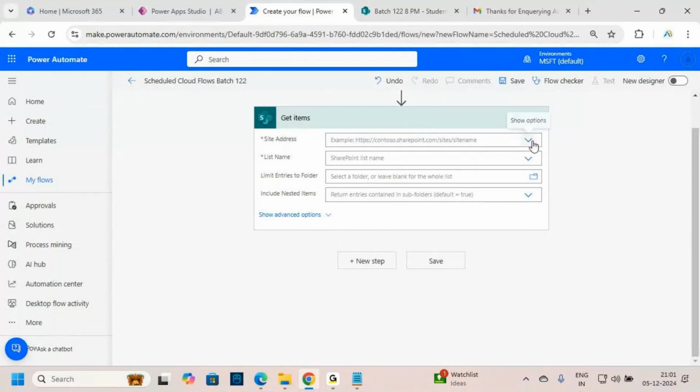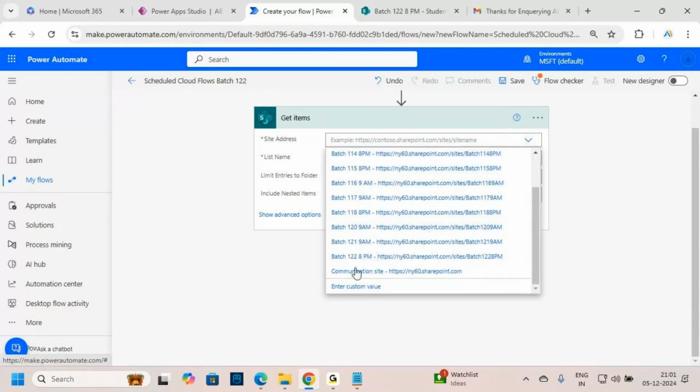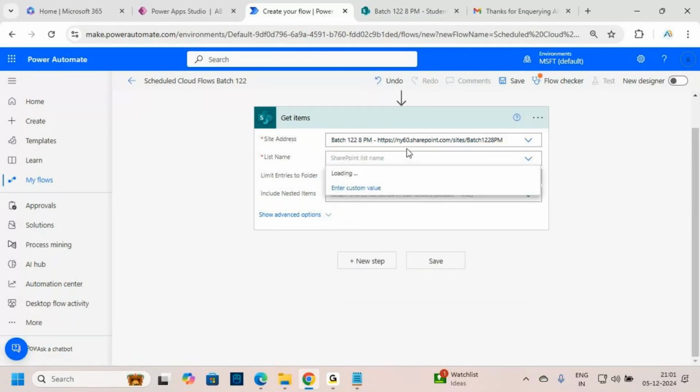Let me click on the drop down and select the site first. What's the site name? Batch 112. From which site you want to bring the data? Batch 112. In that site, what's the list you want to bring? Students list data. Let me select the list name as students.